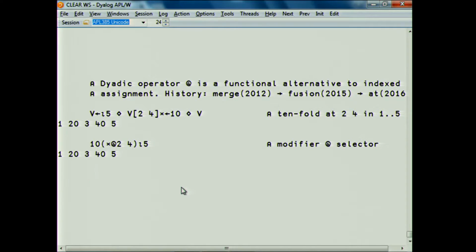At is a dyadic operator. It takes a left operand and a right operand, and you can see the mapping. The 2-4 here goes to 2-4. The multiplication goes here. So the way we read this is the 10 times at 2-4 in iota 5. So it's just a rephrasing of this. And so what I'll be talking about, at has a left operand and a right operand. The left operand is a modifier, and the right operand is the selector.